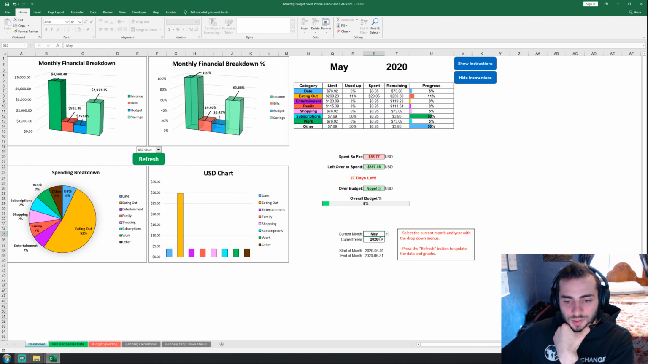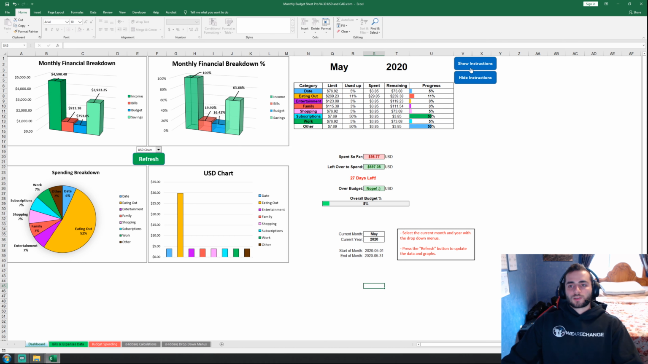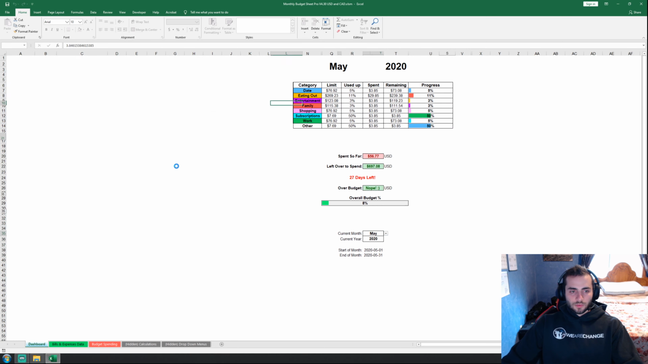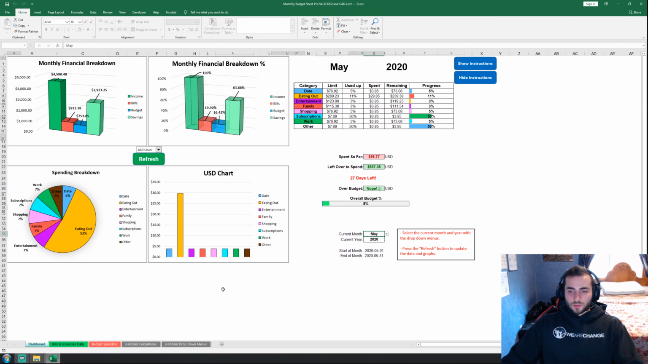And the years can change as well. It goes all the way up to 2030, a bunch of days there. But we just want to go monthly, so we keep it at that. And then at the top right, you can show the instructions down here in this little box, or you can hide them, whichever you prefer. So let's go back to show.